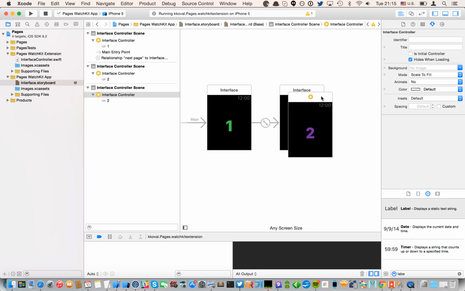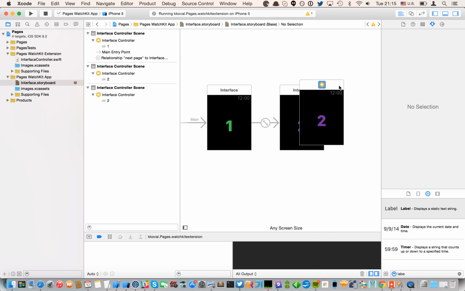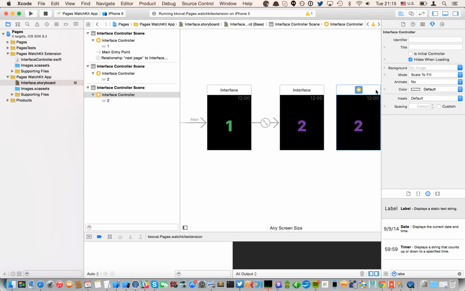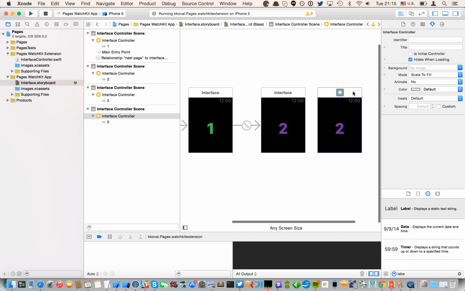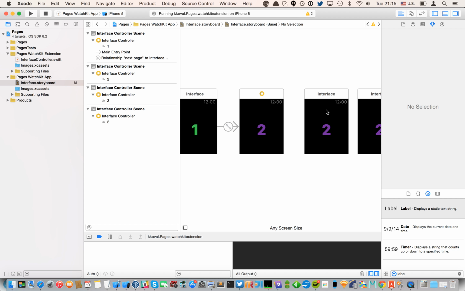Okay, let's do a duplication. What I do is just press Command D and I get another interface controller scene, and I can do Command D once more, and more and more, so I can duplicate these pages. The interface in WatchKit is static. It means that you have to set up everything in storyboards, and you cannot modify the segues later. For example, for the pages, I have to create a whole interface and set it up.